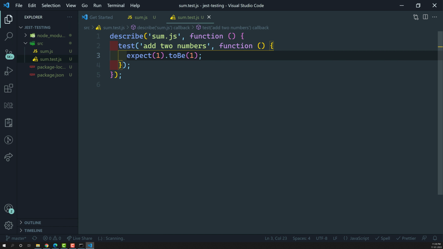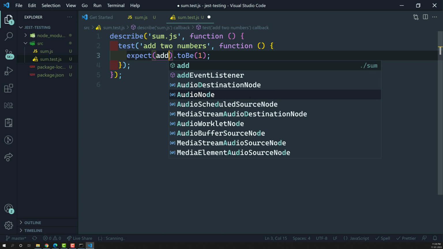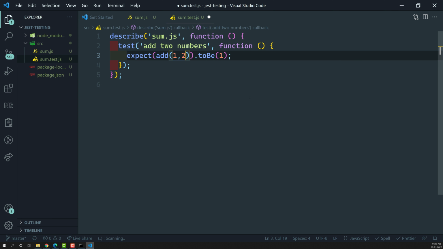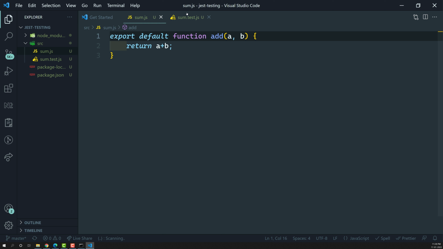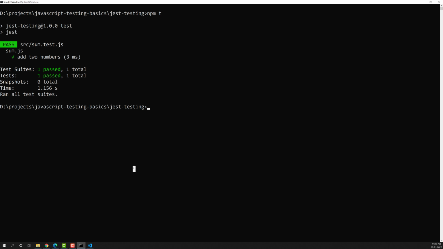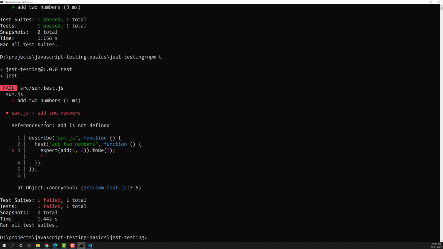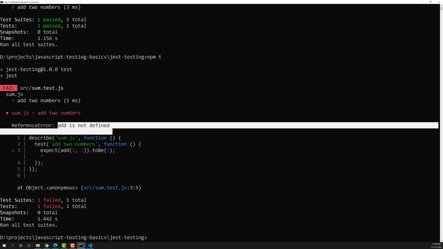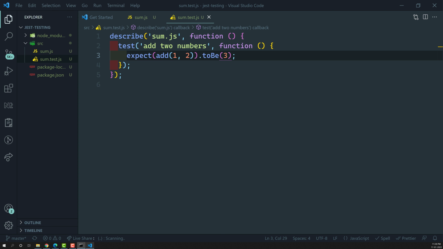Now let's try to add it here. Let's call this add 1 comma 2 and it should be 3. Okay, so this is the method we need to test, right? So I am using this method from the sum.js, add 1 comma 2, and I am checking that result. Now if I try to run npm t, let's see what will happen. It is running and it is telling that add is not defined. Yeah, it's correct. It cannot understand this add.